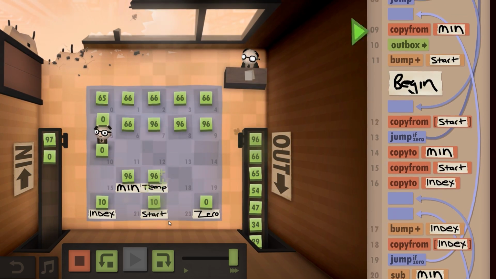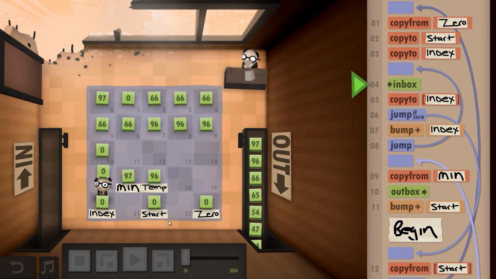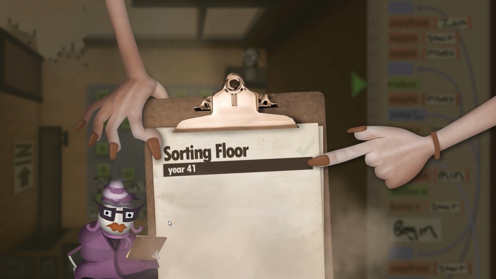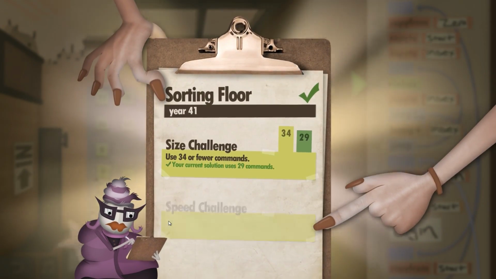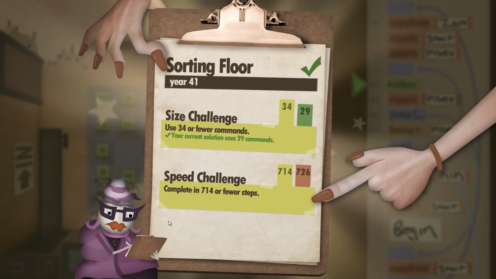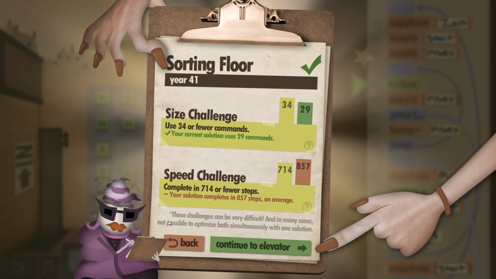All right, we are reaching the end here. I'm pretty sure it's going to work. I'm also pretty sure my efficiency is going to be horrible. Howdy, boss. Let's see. Nailed the instruction count. Oh, not so good on the speed. That's what I figured.